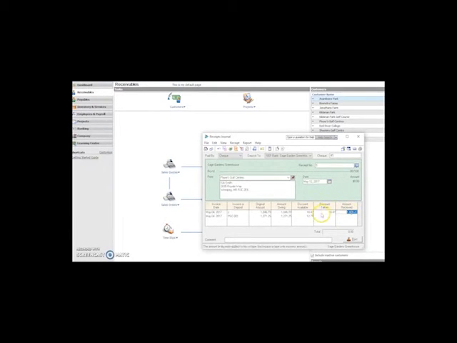So if the customer is only going to pay that invoice, all you have to do is click here on your comment and put whatever the comment is. In this case, let's say pay.